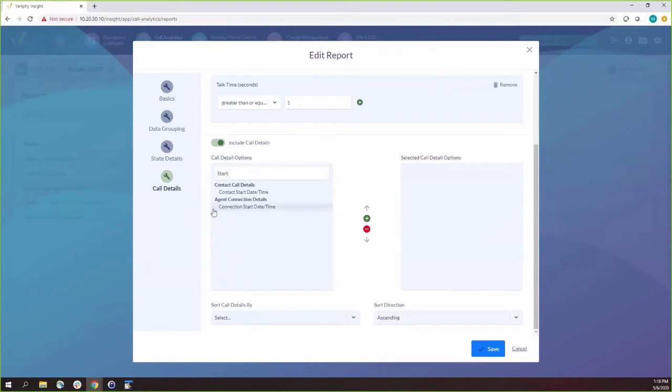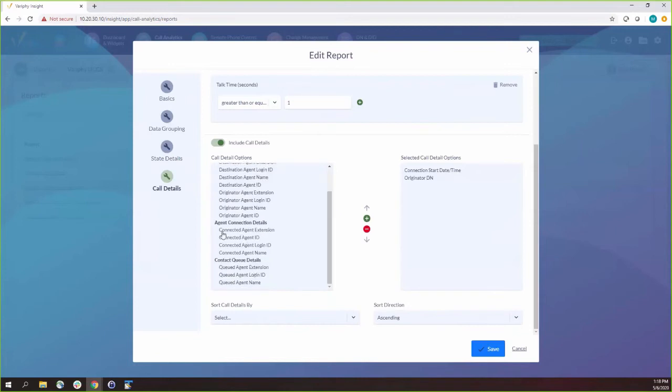So because we're looking at the agents, we're going to include the connection start time. And we want to see caller ID, so we'll select the originator DN. Definitely want to see who's answering the call, so we'll look for the agent. Now, there's different agent values. Because the calls are being connected to the agent, we want to see the connected agent name. So we want to include the agent name.